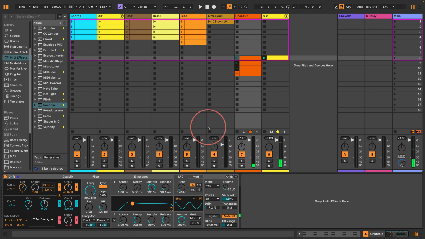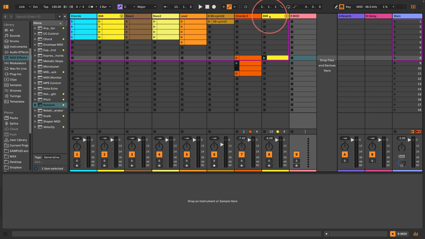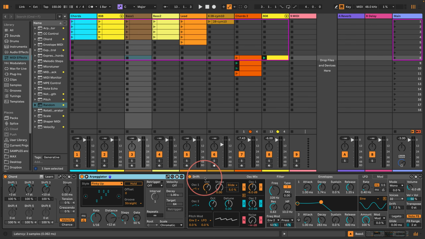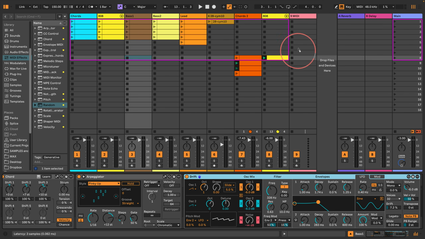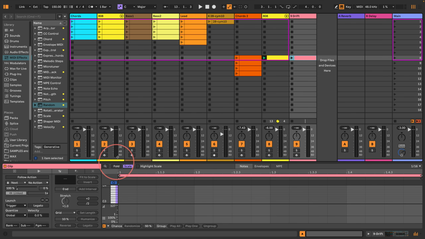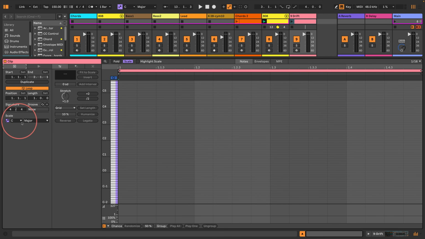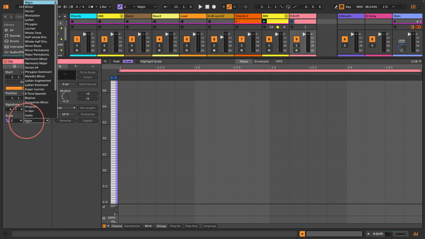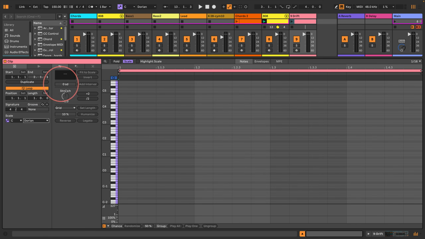Okay, so let's try the same sort of thing with the bass now. Let's make a new MIDI track here, and let's take a copy of this first bass drift. Option, drag, put that in there, and I'll disable those clips for now. So let's go in here and we're going to repeat the process, but take a slightly different approach. So we'll say C Dorian here.